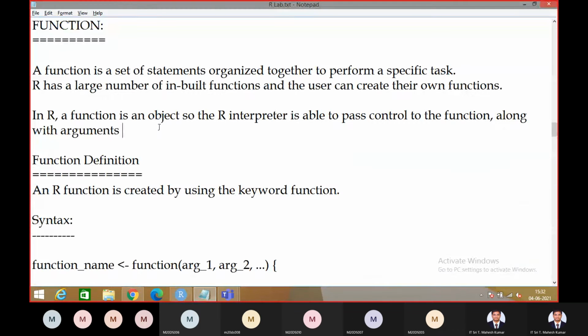Then come to the functions. It's just like in any programming language, every function definition is that only. Here also it's the same story: a set of statements which are used to perform a task, we'll call it a function. And generally our programming language has a large number of inbuilt functions.